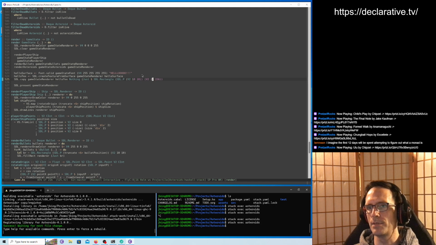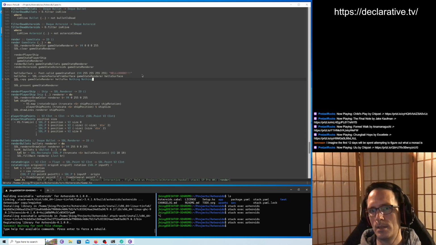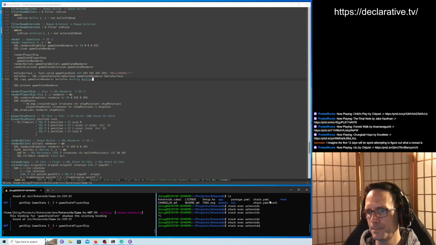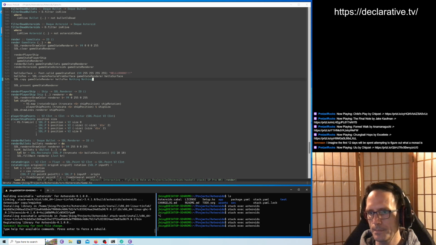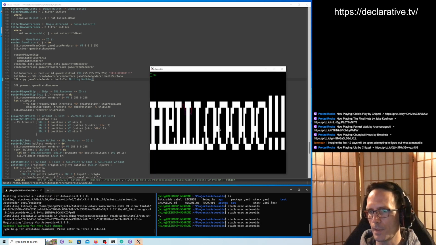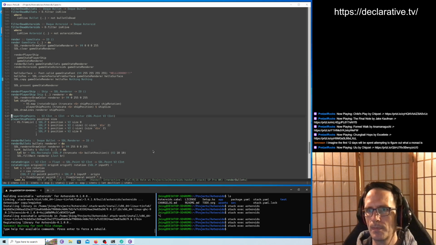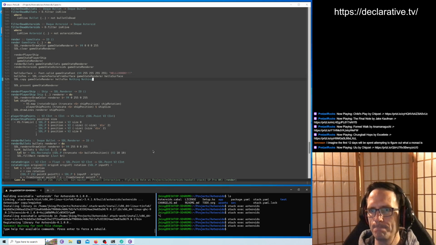So basically, we need to figure out a way to calculate how big this rectangle should be. I think if we just make this nothing, it's going to stretch to fill the whole rendering target. Right, like this, like hello, all the way across. We don't want that. Although that's not too bad either. You know, it's fun.